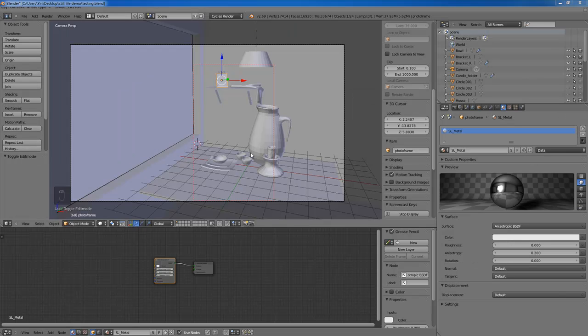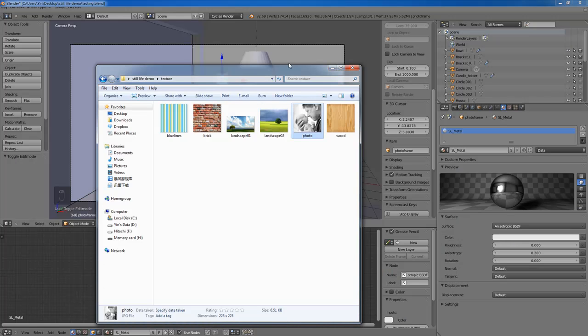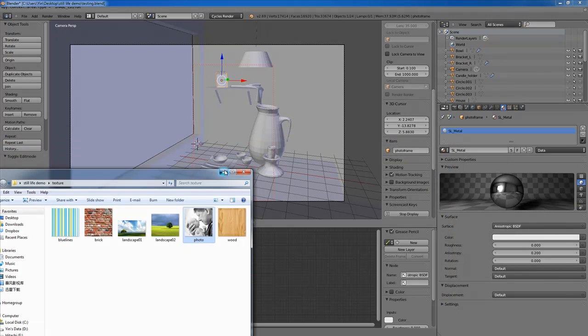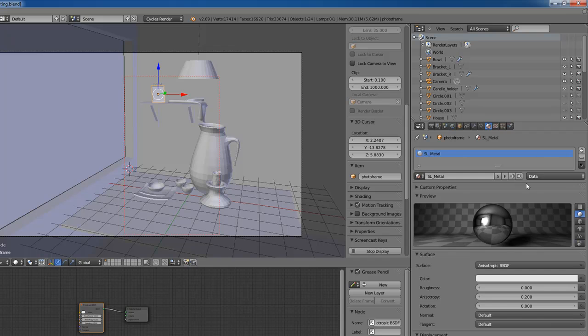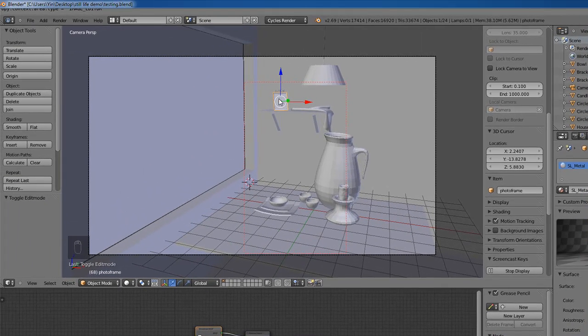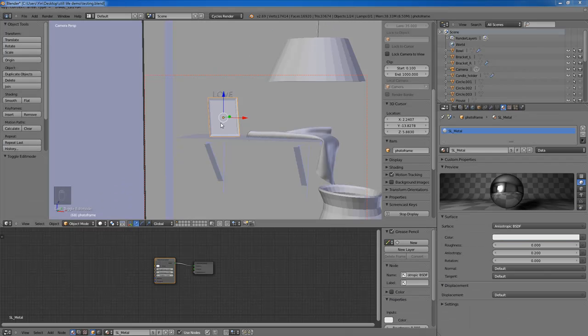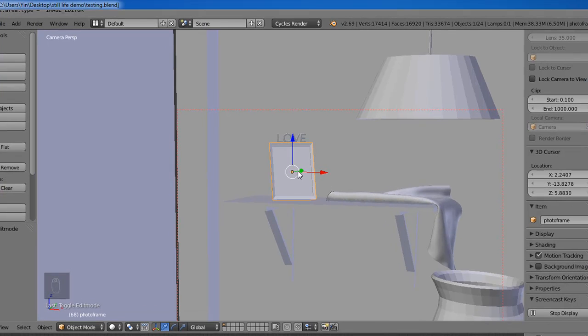Well, the last thing that I want to do in this tutorial is to apply a realistic photo, this photo, to our photo frame. Now I got this metal material on this photo frame entirely. So if I render this picture, you can see I got nothing in this photo frame. So basically I just want to apply that photo to the middle front face and remain the metal material on the rest of this frame.